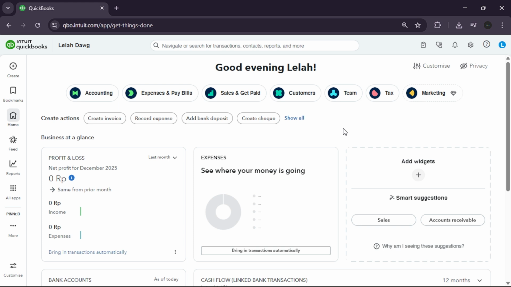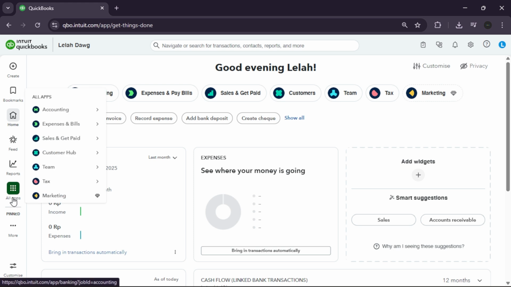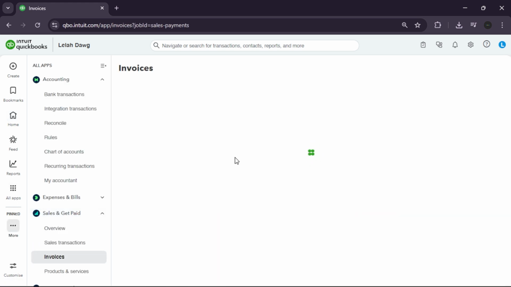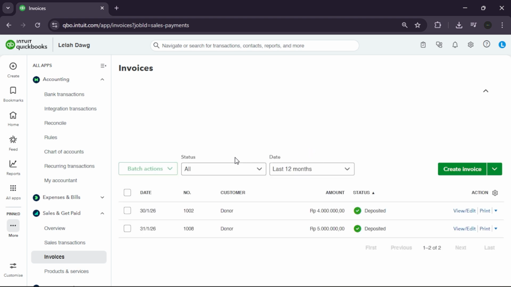Step 1. Navigate to the Sales tab. First, go to your left-hand sidebar and select Sales. Then click on Invoices. This will give you a complete list of all your recent transactions.